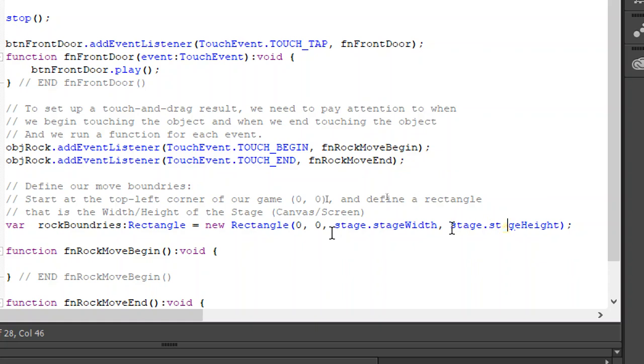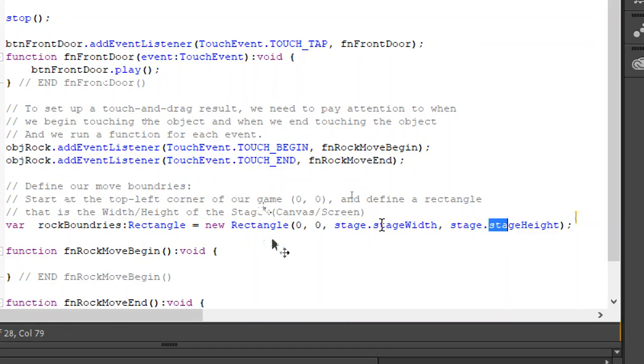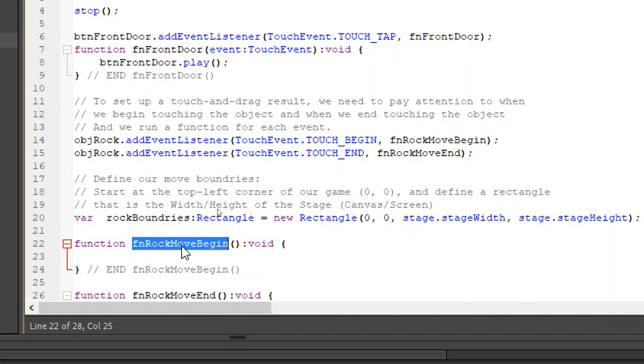So if you need to change that for your own game, that's how you can do that. You can, of course, ask for help during the lab, and we'll figure out your exact coordinates. But that's the idea of what that is. So therefore, when we begin moving our object, we have to adhere to those boundaries, to those coordinates.